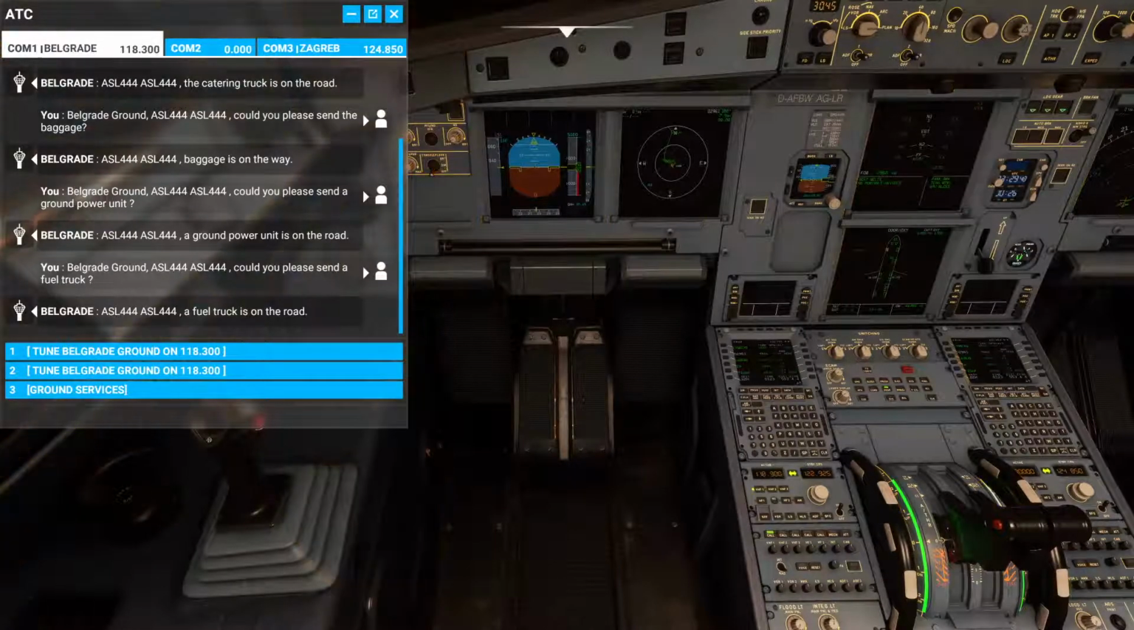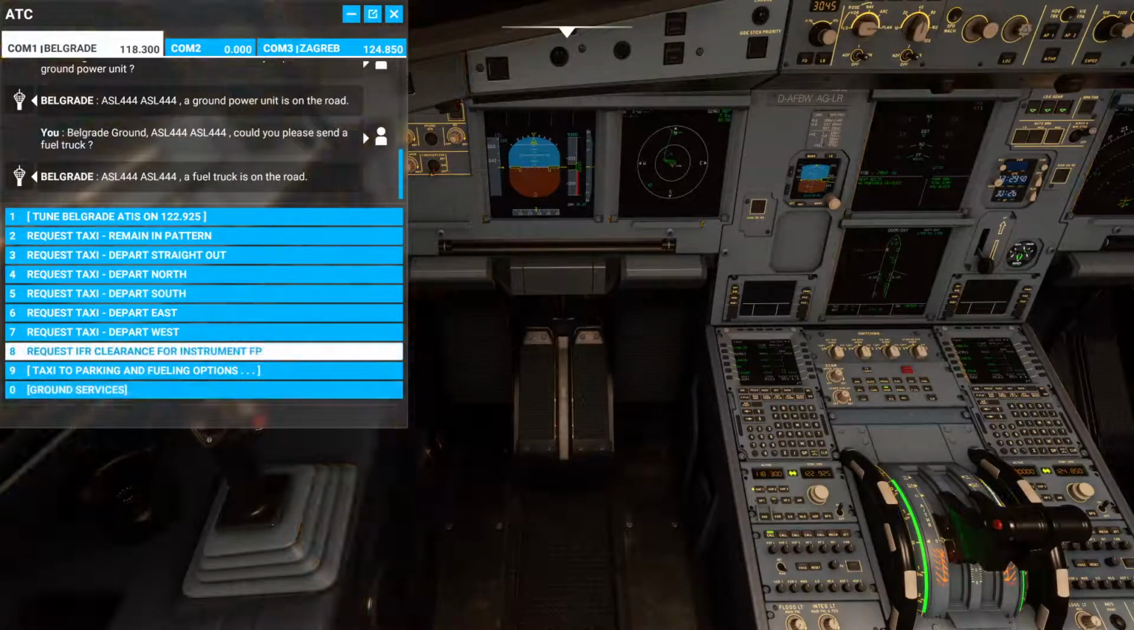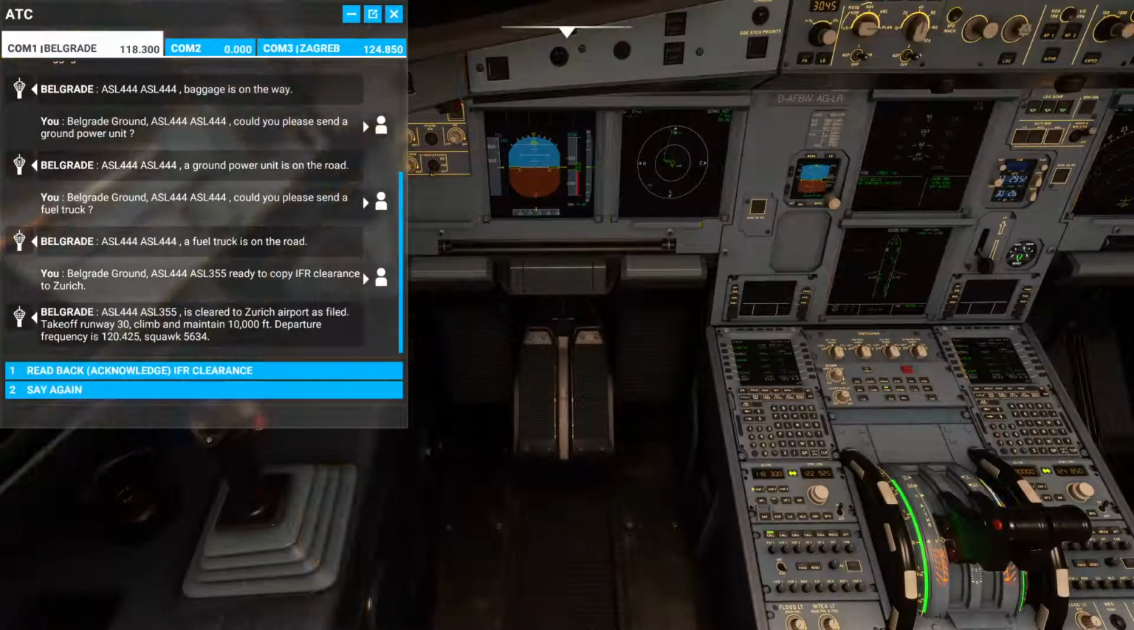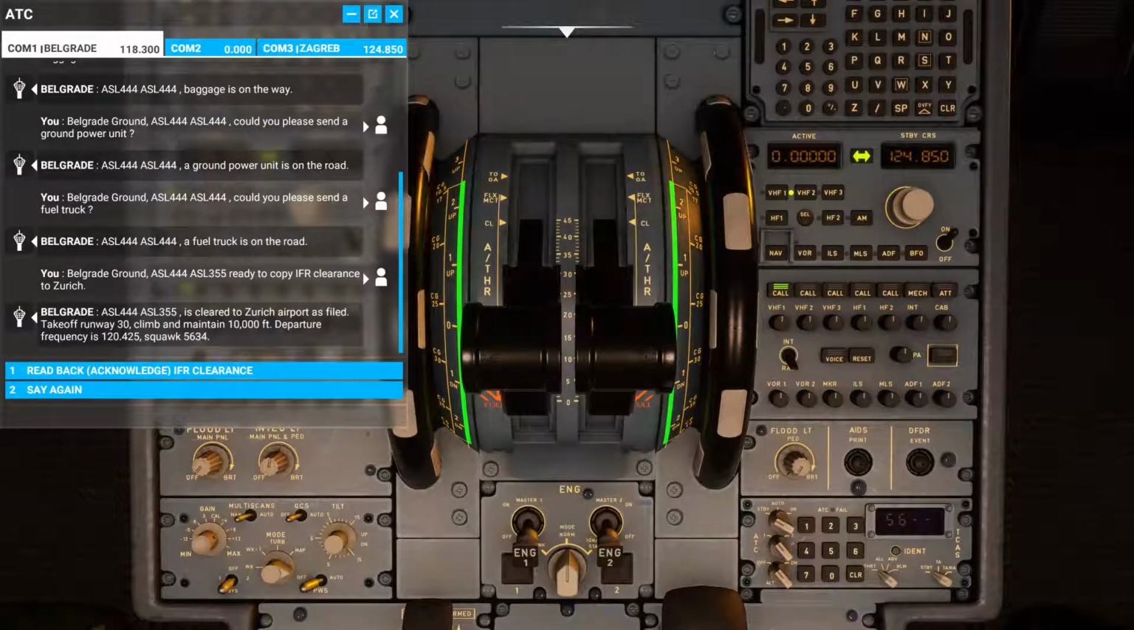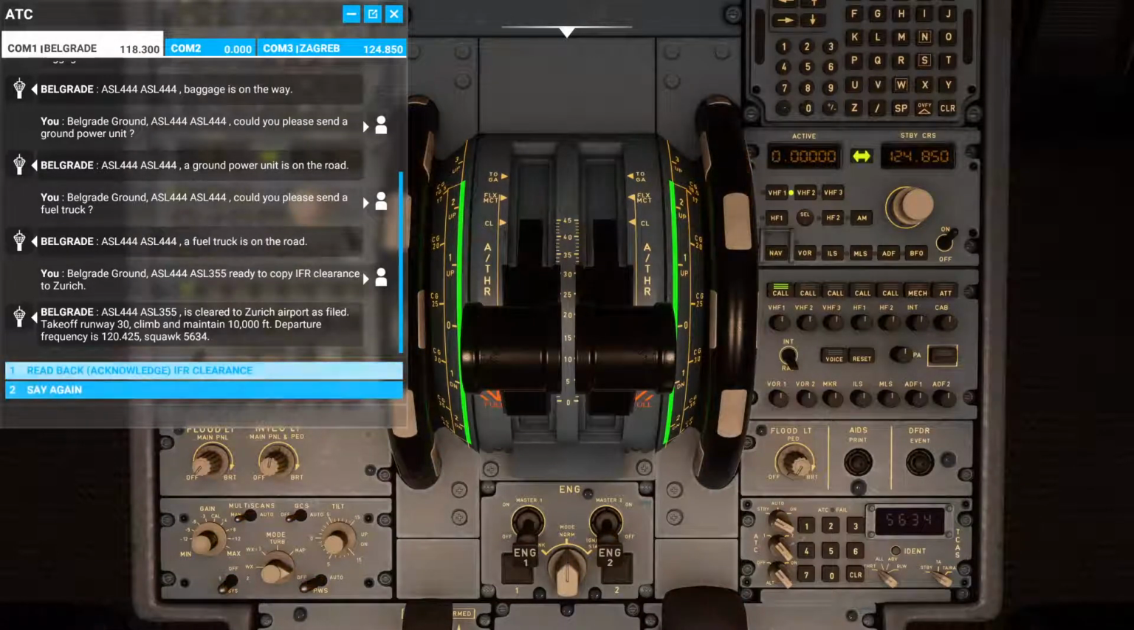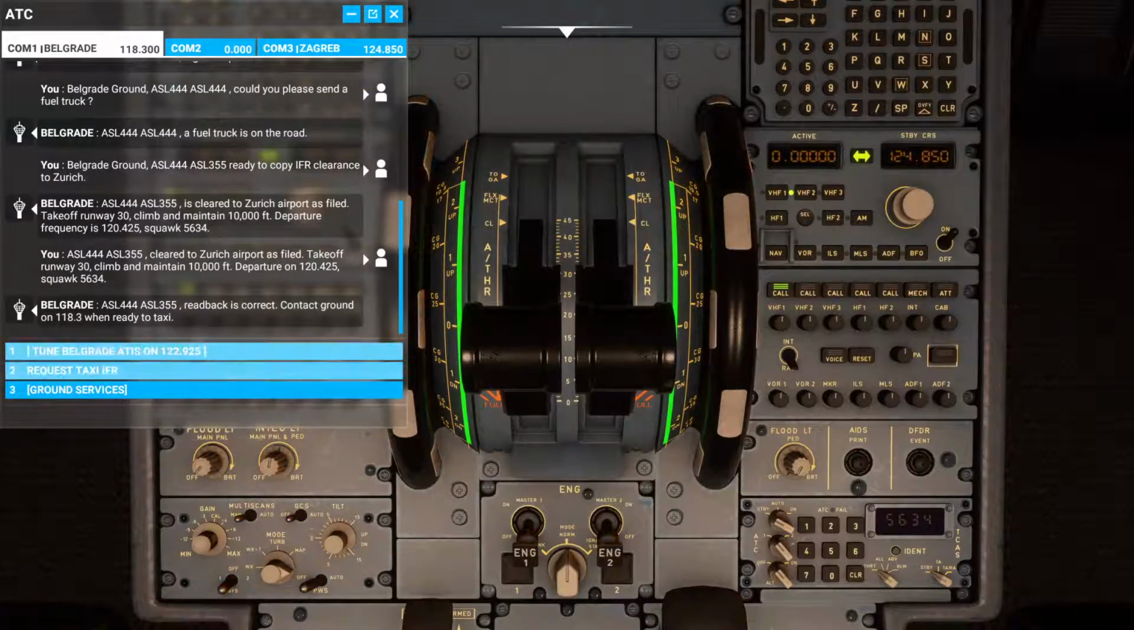118.3, and we can ask for IFR clearance. We will get the information, and now we can just go to 5, enter the squawk code 34. And I like to do this before acknowledging, because if you just go to acknowledge, it will auto-populate it.